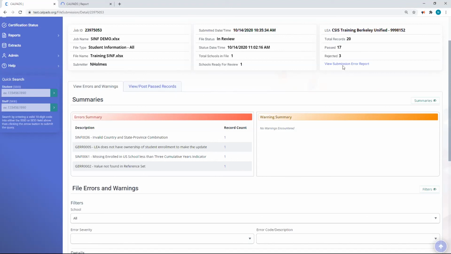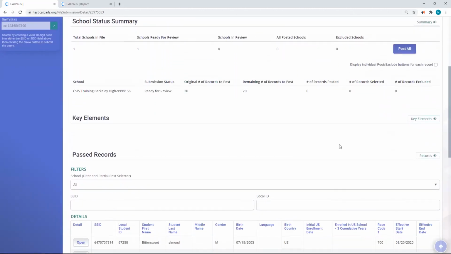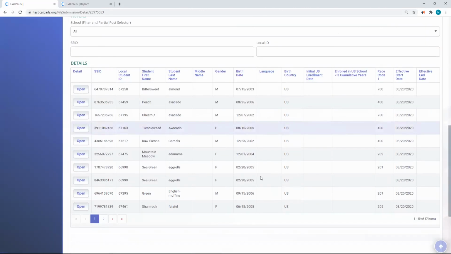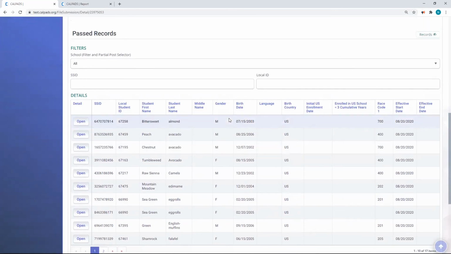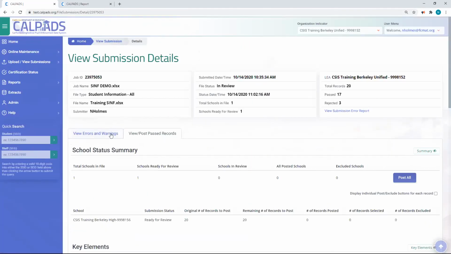When you submit a file and your total records are 20 and your passed records are 20 with 0 errors, you can be assured that all the data from your student information system is in CALPADS exactly the way you want it. So let's come down here and you can see some of your passed records, all right? So we'll save that.